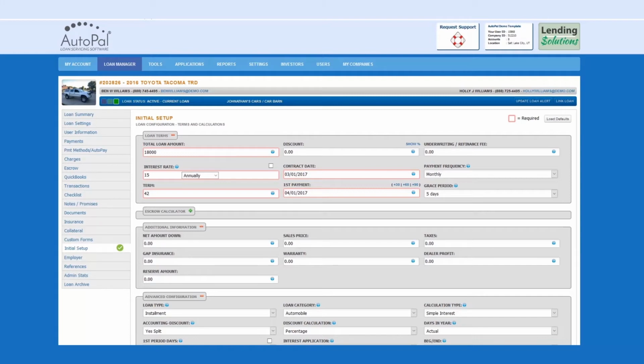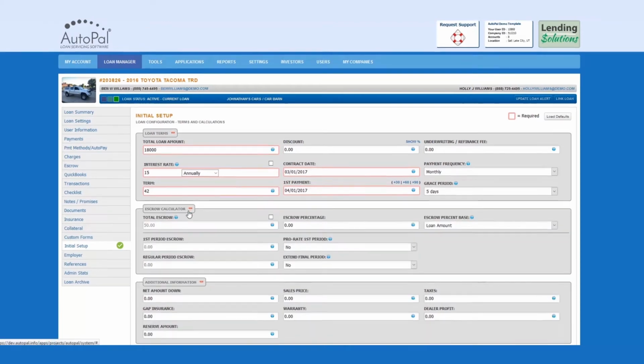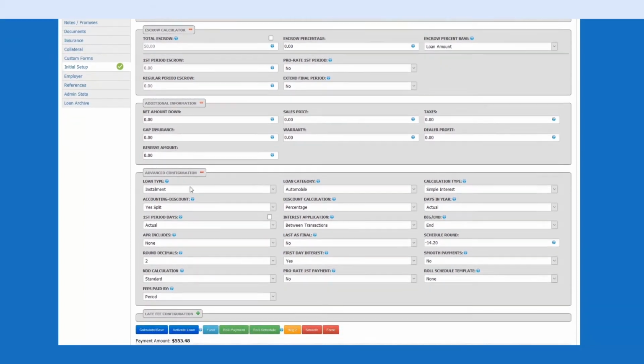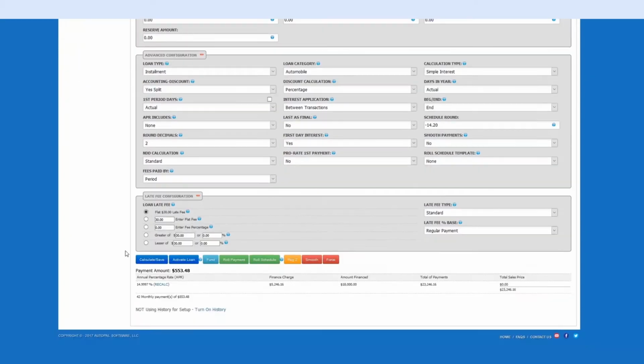Once inside the loan, select the initial setup tab. Because the loan has not been activated, all fields in the initial setup tab will be accessible for data entry. The initial setup is broken into seven primary sections: loan terms, escrow calculator, additional information, advanced configuration, late fee configuration, loan tools, and the truth in lending disclosure.